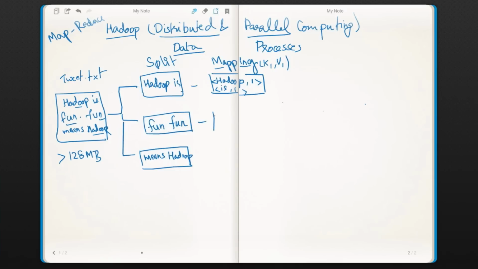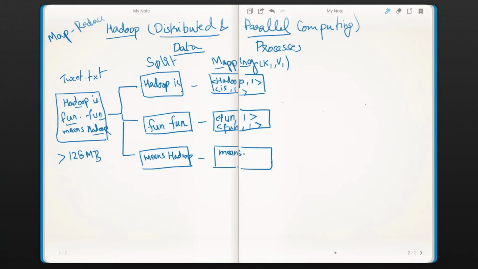Similarly, the process would be repeated here as well. There are once again two words, "fun". I'm appending a value 1 with it, and "fun" is actually coming once more, so I'm going to append one more 1 here, right? And in the final block, the same process comes once again. Here we have two words: first "the", which is given a value or count of 1, and then comes the word "Hadoop".